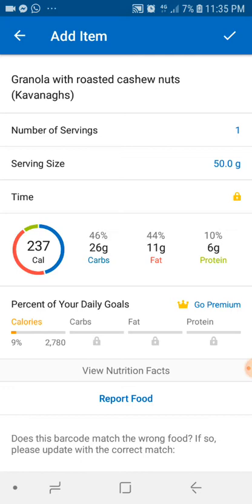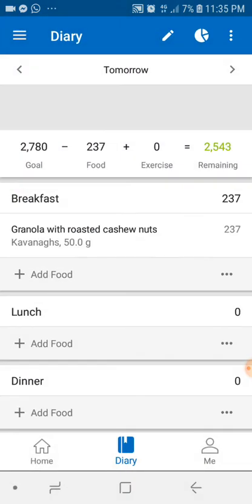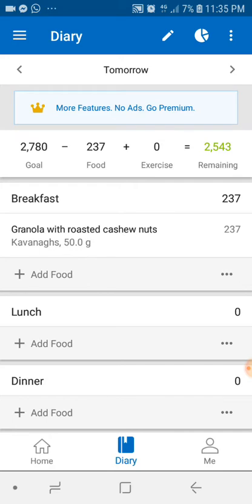Once you have things entered, right hand corner, click. As you can see, beside where it says the goal that MyFitnessPal has given me, the field says 237. So that's how many calories I'm at having already.